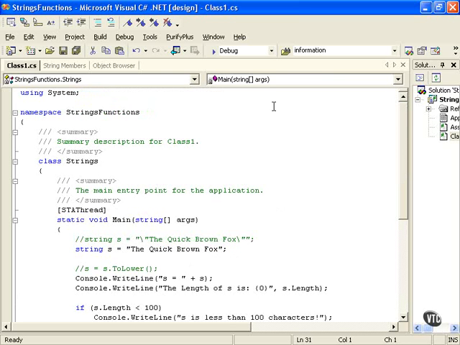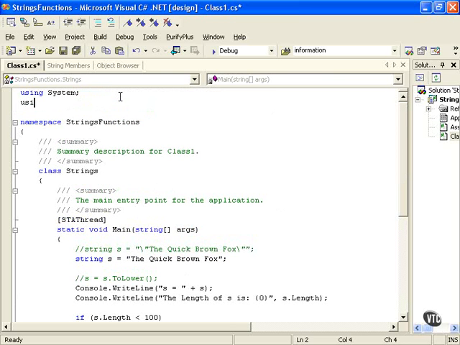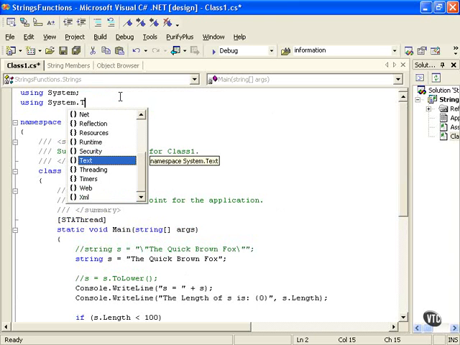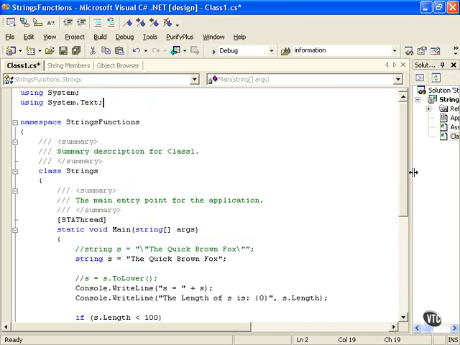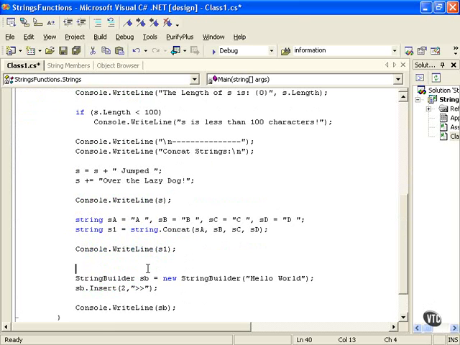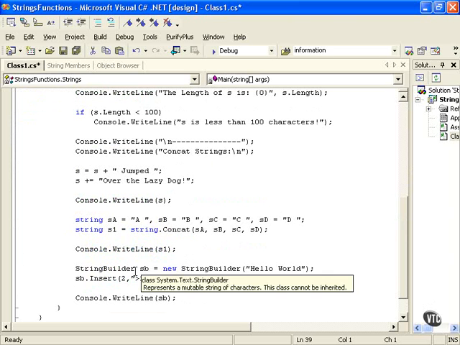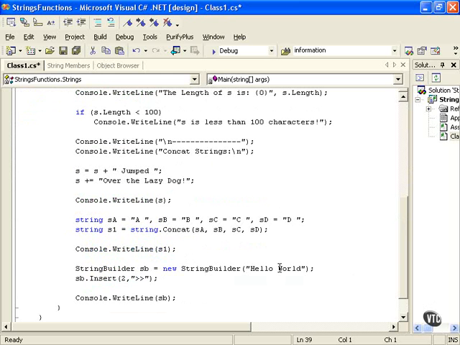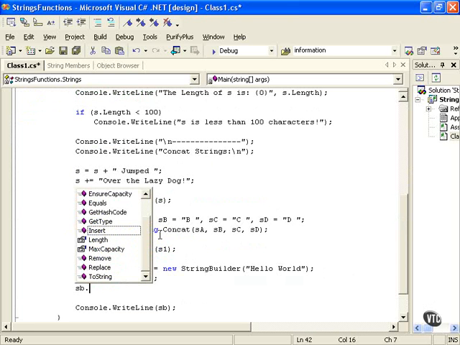But in order to do that, what we're going to do is we're going to be using System.Text, and you can see that we can get that to come up for us. And then I'm just going to paste some code in that I have in memory. This is going to create a StringBuilder, as we normally can see. SB equals new StringBuilder, and then the text that we want to put in there. When we want to insert something, you can just do SB dot, and then you see a whole bunch of things you can work with.